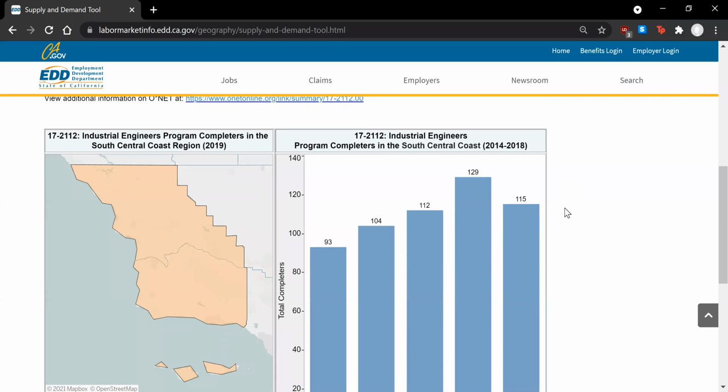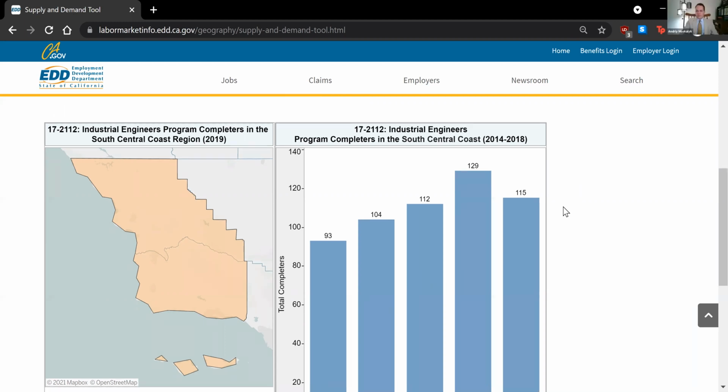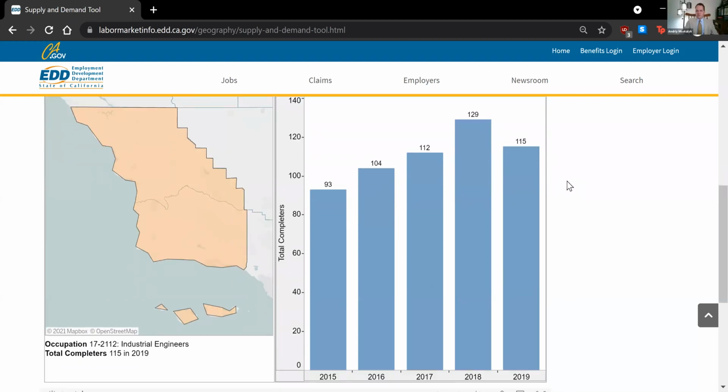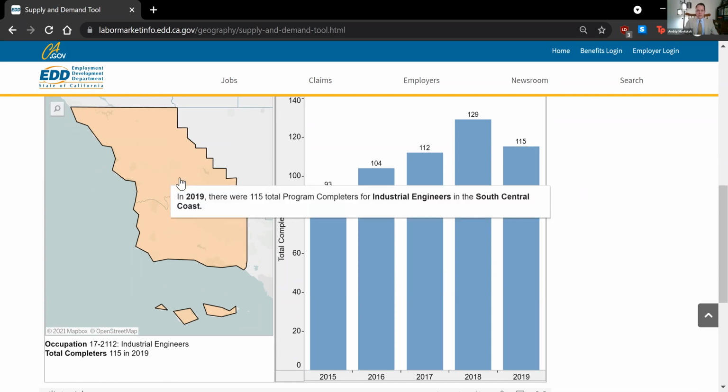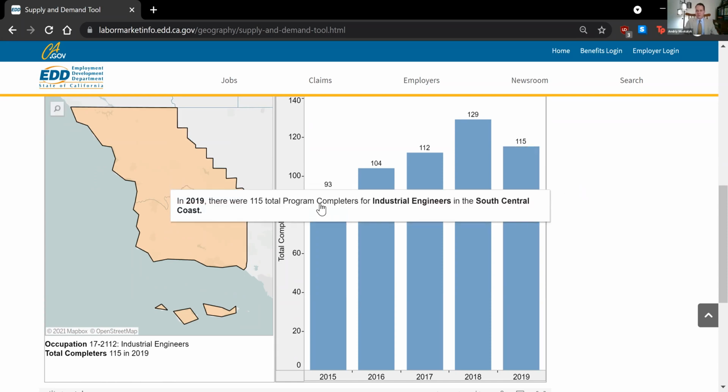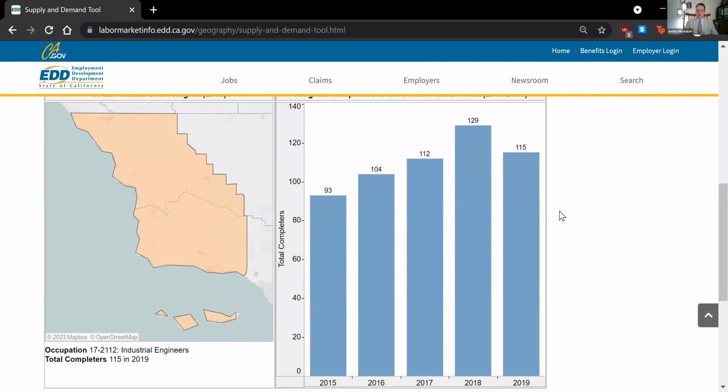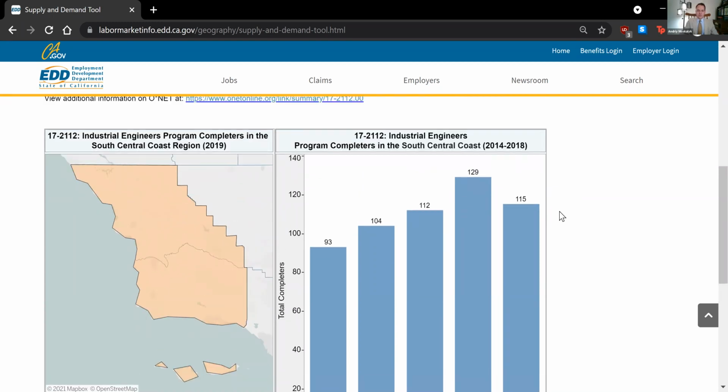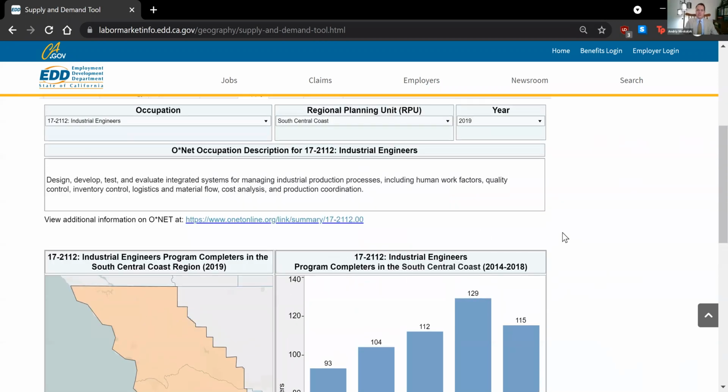So over time, there's been an increase with a little bit of downward trend. It remains to see what happens in 2020. But overall, it seems that this occupation in San Luis Obispo and Santa Barbara seems to be on the rise by program completers. So this tells us that we expect, based on this trend, more and more people to graduate from the universities or colleges that can become industrial engineers.